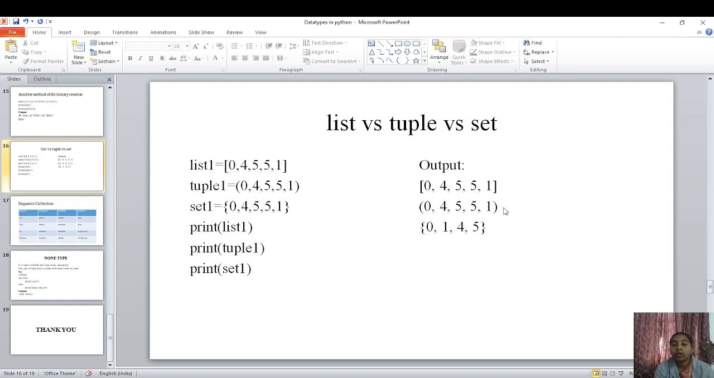List and tuple are ordered collections, so they get printed in the order in which I have created them, but the set is an unordered collection. It will get printed in some other order every time we call the set data.